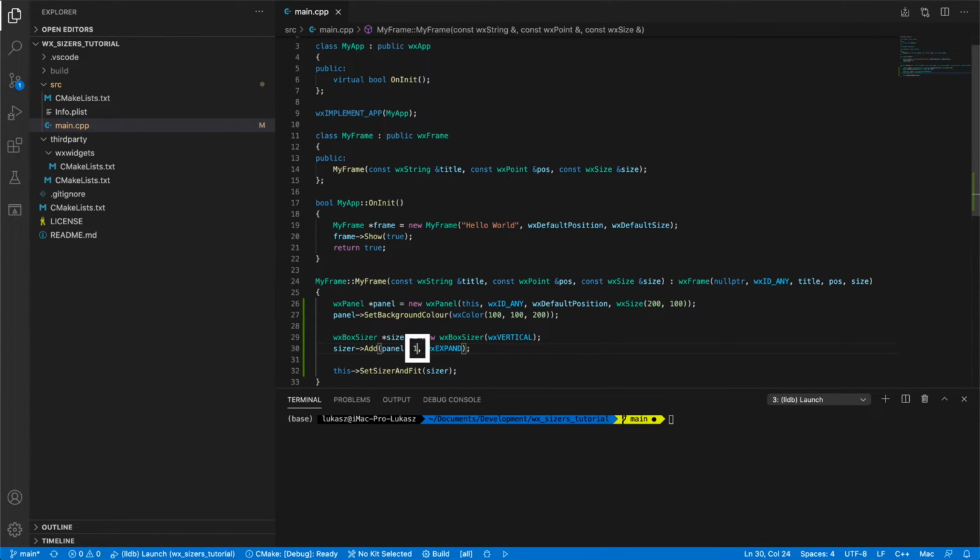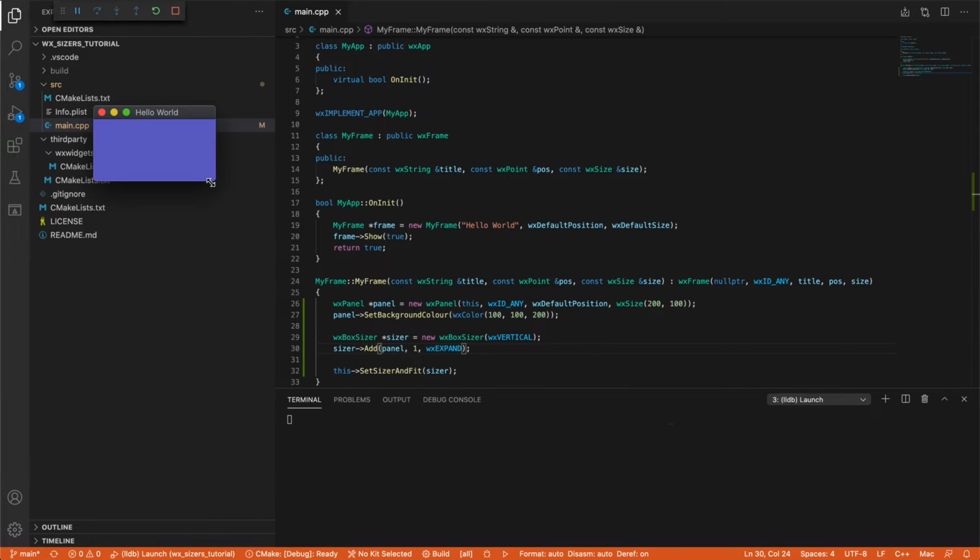Proportion is an integer that can be larger than 0. In that case, the sizer will stretch the control in its direction and the proportion value will determine how much space the control will take up relative to other controls in the same sizer. Since we added just one control with the proportion equal to 1, this single panel is going to be stretched fully in the direction of the sizer.